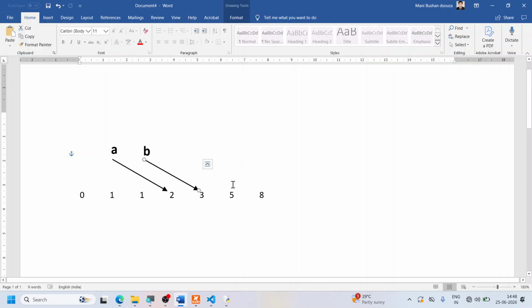Okay, so let us go back to the first stage. A will be pointing to 0, or in other words, A will have the value 0. Then A will have the value 1. Then A will get the value 1. Then again A will get the value 2, and so on and so forth.